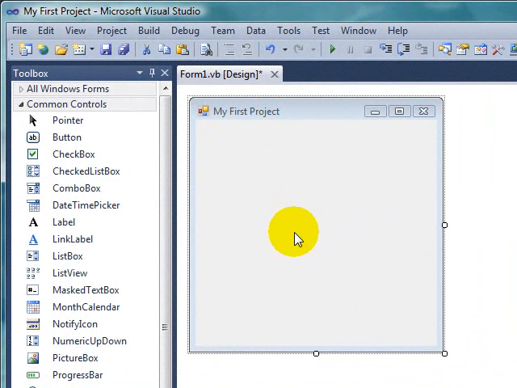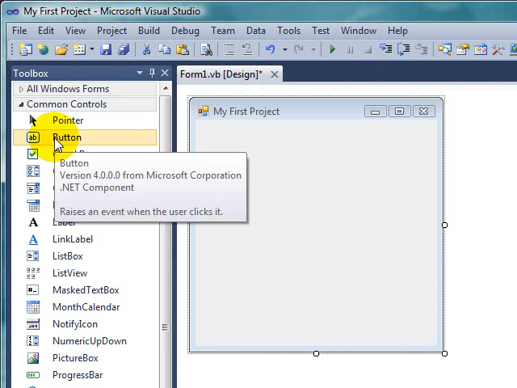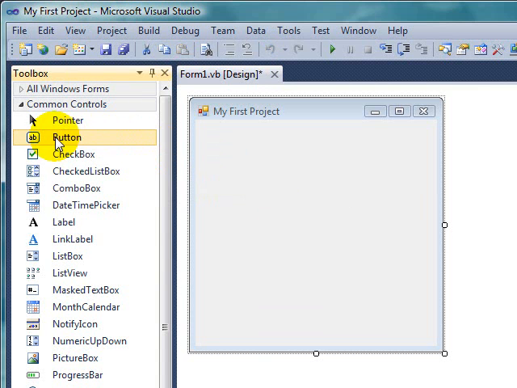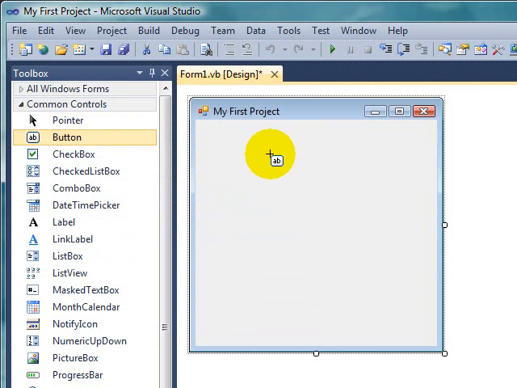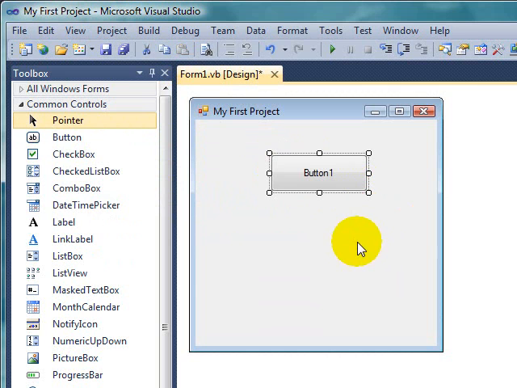Alright, let's do something really simple to this. Let's just add a button to the form. So I'm going to select the button control from the toolbox, and I'm going to just click it to select it. Then I'm going to move the cursor over the form, and I'm just going to drag and draw, and that will drop a button there for me.